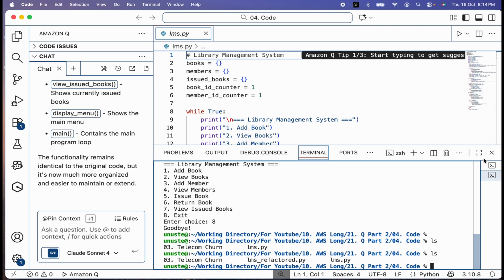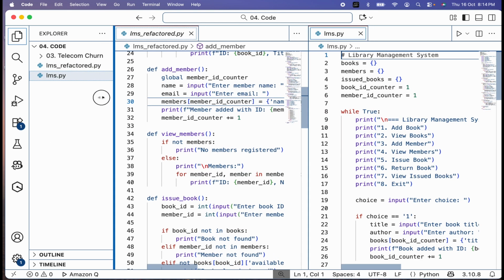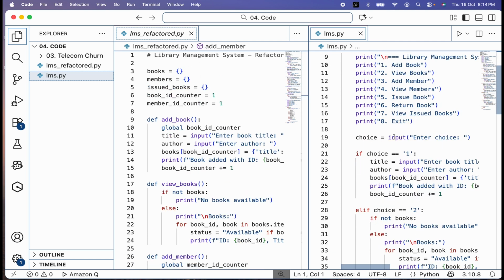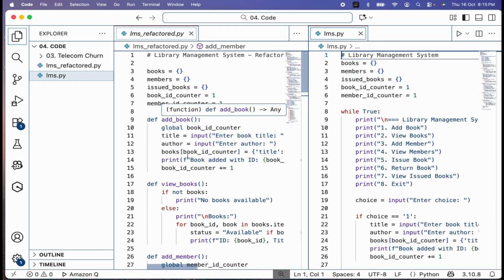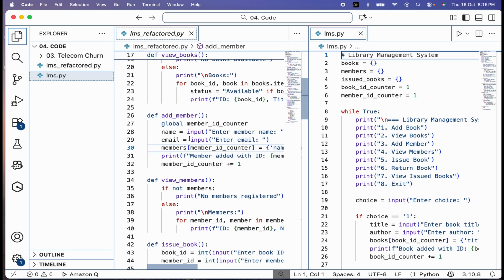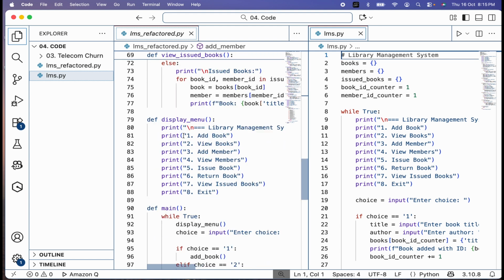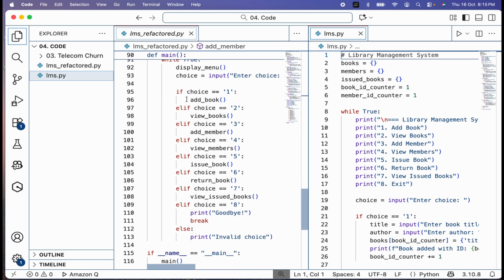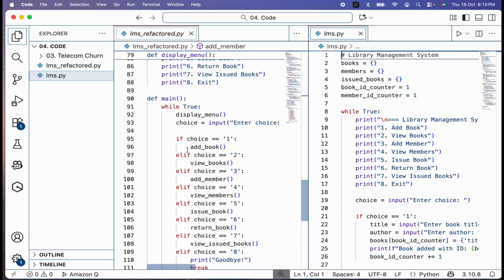So let us see, at a high level, what difference it has made. So I'm going to close this terminal and I will open lms refactored side by side. So here you can see both codes. The first one was very basic, while true, then it is using a lot of if then else statements. You can see that here. The same code, now it is organized into multiple functions. Add book, there is a function, view books, add member, view members, all those different features, different functionalities of this program. Everything is a separate function now. Display menu, then in main, if choice equal to 1, then call add book. You can see that this is much more readable, right? So it has refactored the code.